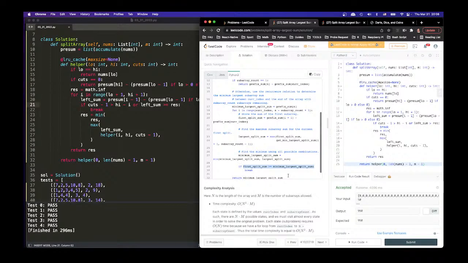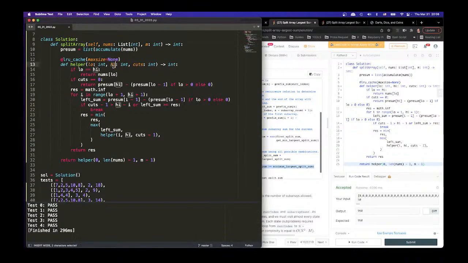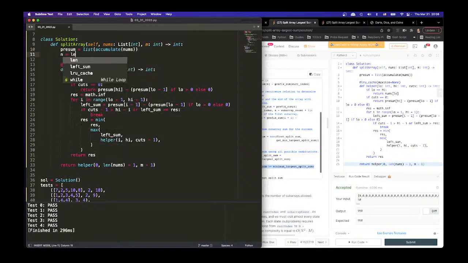I don't understand. Why do you have a high? Hey, look at this. We never change high. You see that? We never change high. So we don't need a high, because it's always going to the end. So we can just say this, and of course with that we can say n equals len nums.